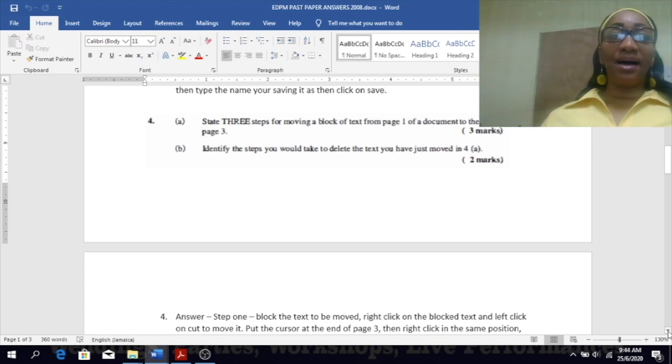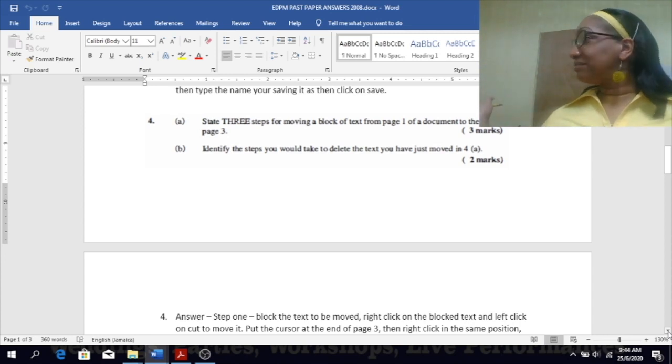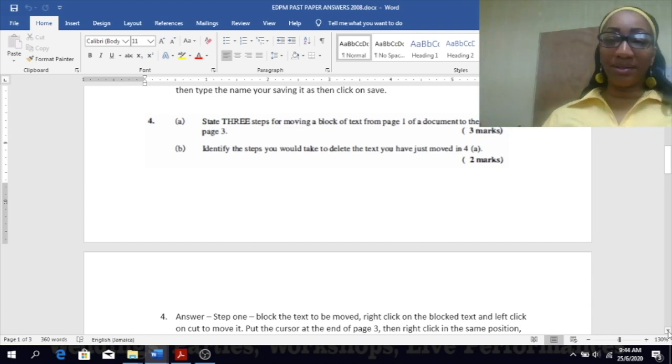4B, identify the steps you would take to delete the text you just moved in 4A. You have to block it first, and then you hit the delete key, and voila, it's gone. And with how the computer works, once something is blocked and you press any button, it's gone. Alright, but the correct procedure is to click or hit the delete button. Alright?